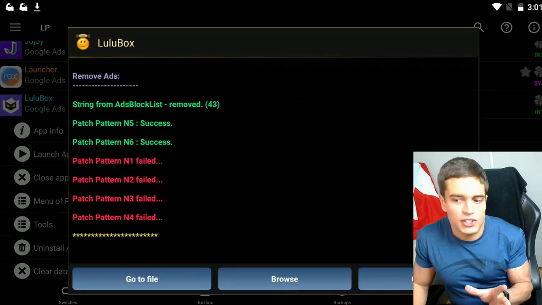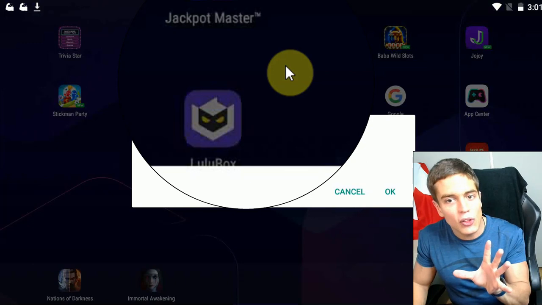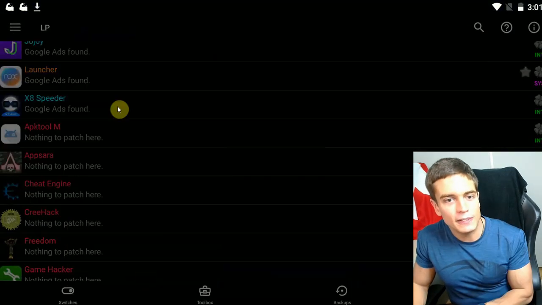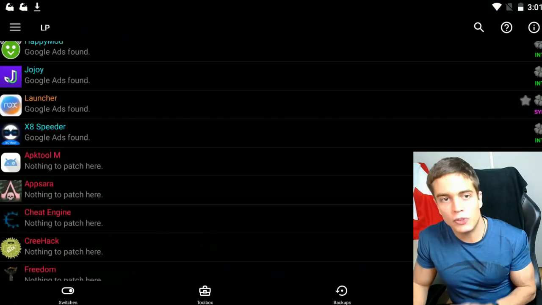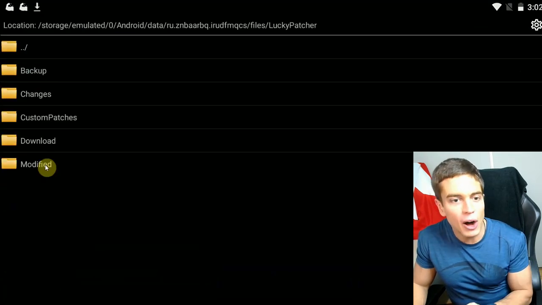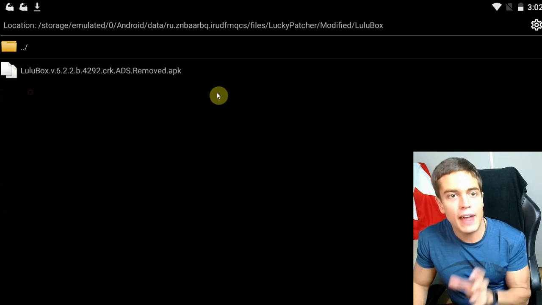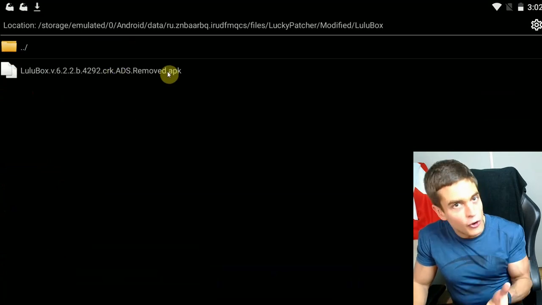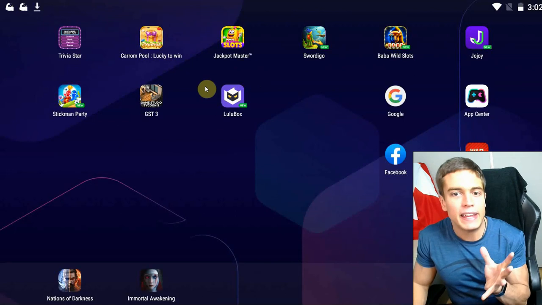The patch has finished. You now are going to want to uninstall the original app. Go to the modified APK file and install. Yes, installation successful. To find your modified APK file, go to rebuild and install at the bottom right corner. Jasi Patcher, modified, name of your app, and there you will find the modified APK file with ads removed for further use. As you can see, the modified APK is installed.